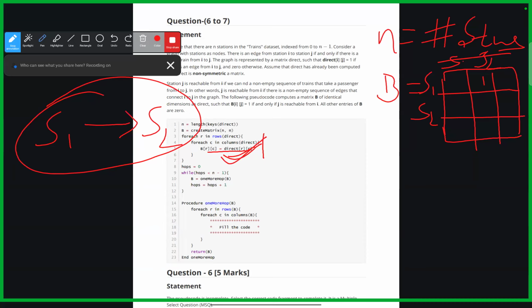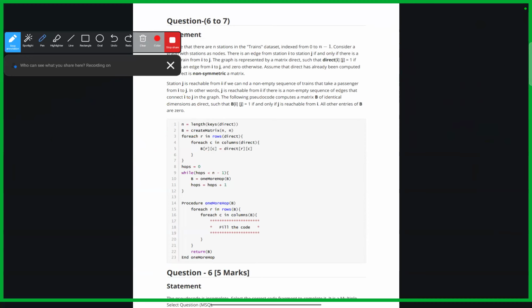So now the direct stations are already having one in your B. When we initialize B, we already filled in one for direct stations, directly connected stations. Now we have to check for hops, that is the stations which are connected, but not directly. There are some n number of intermediate stations. So we have to check that, and based on that, we will fill the remaining ones in our B matrix.